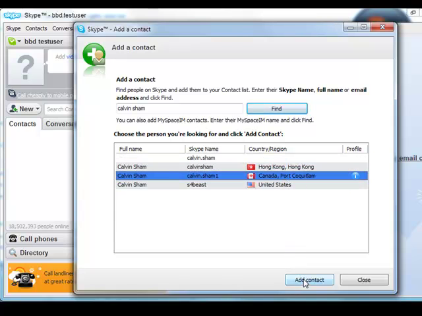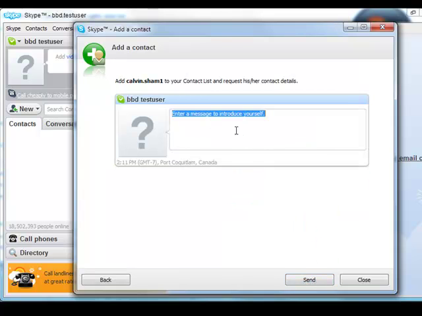Now click on Add Contact at the bottom, and this introductory message will pop up. Type in a message here, and this is what the recipient will see so that they can choose whether to approve or ignore your request. Then I'm going to click send here and wait.